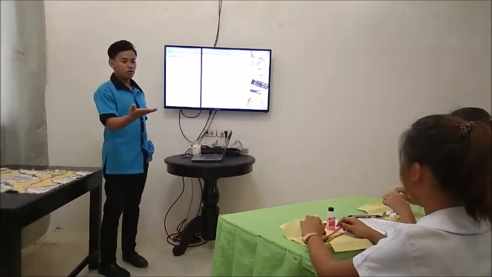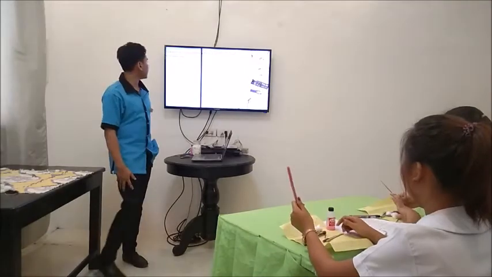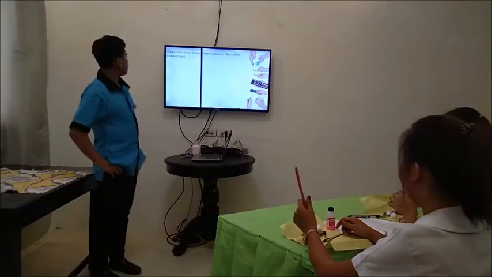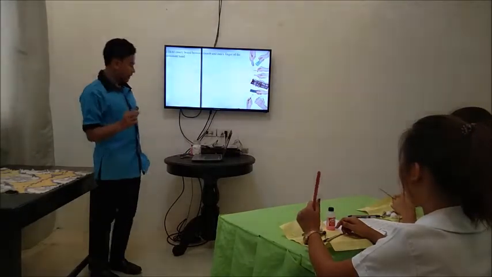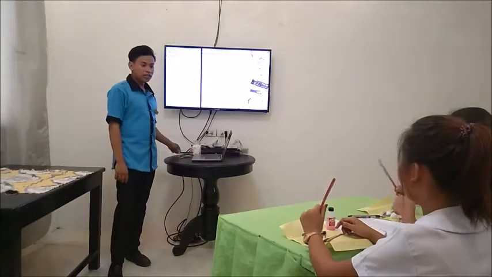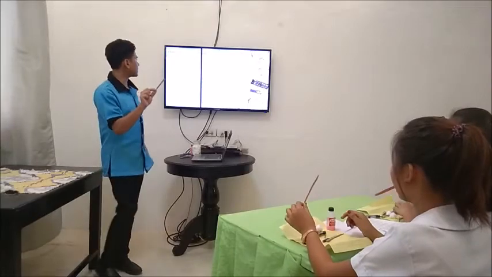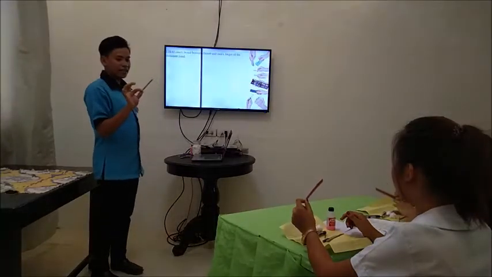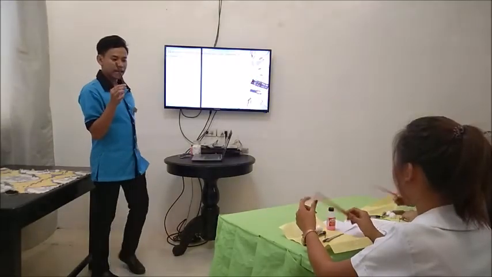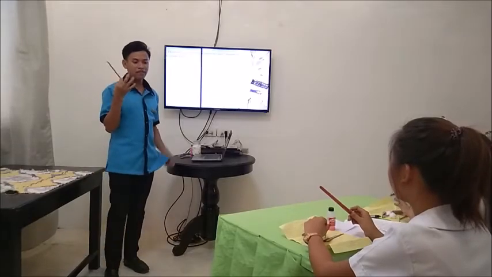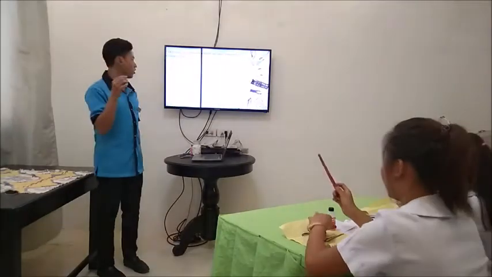So, hold your emery board between thumb and index finger, like this. Thumb and index finger of the dominant hand, kung saan kayo sanay humawak. Left hand or right hand ba? Ay, right hand kayo. Okay.